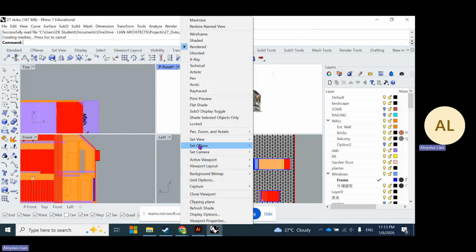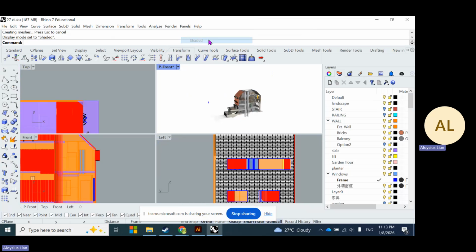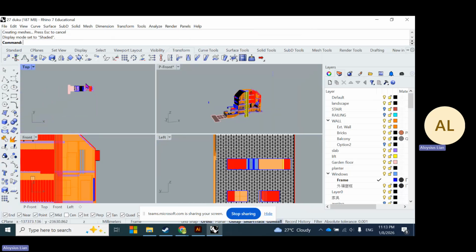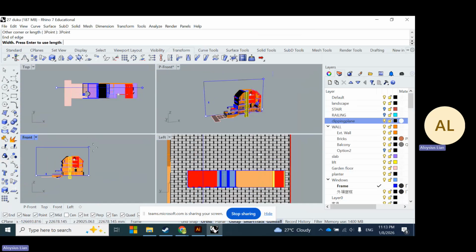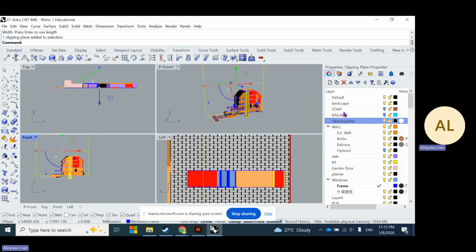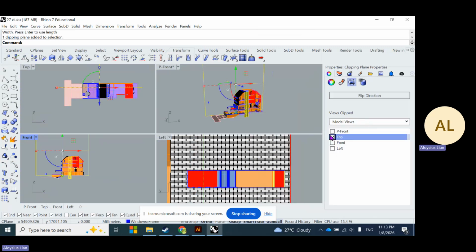Doing the clipping plane is super fast. So let me just make this shaded first. Okay, and then just create a clipping plane. And type clipping plane. I'm just going to make this, I'll just miss the tree then. Make it 3 point. Go here and go up. Select this, go to properties, go to make it into the perspective view.